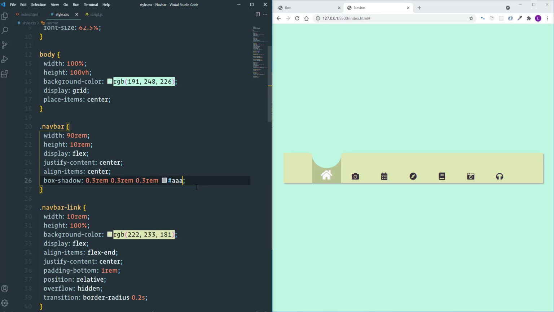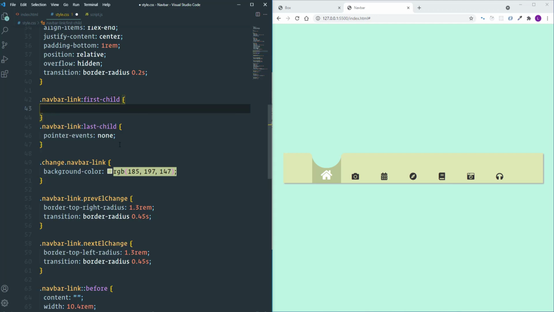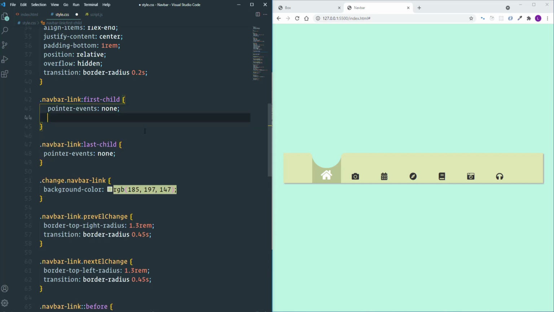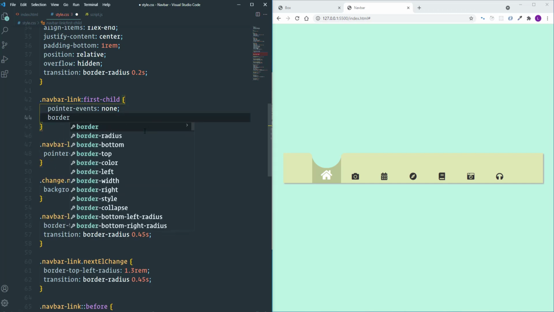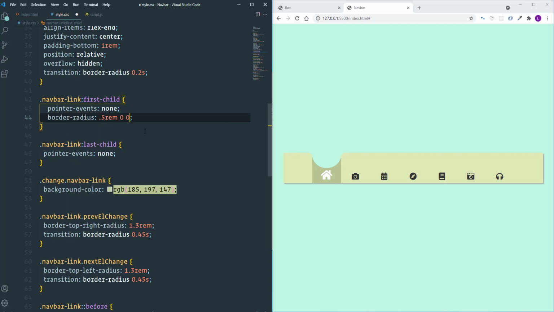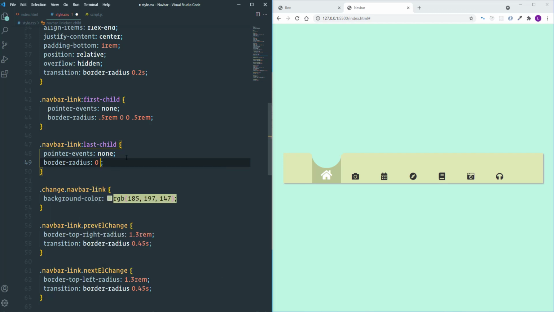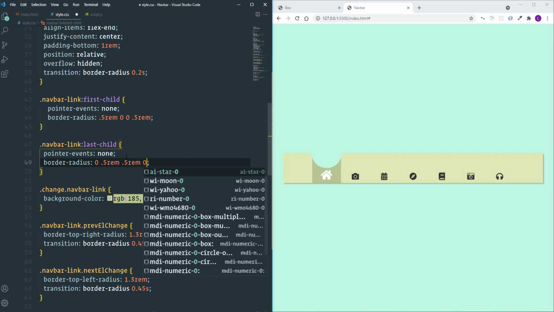Next, we need border radius for the div elements, the start and the end of the navbar. Right now they are selected together, so I'm going to select them separately. Then add to them border radius. For the first one, it's going to be 0.5 rem, 0, 0, 0.5 rem. As for the second one, it's going to be 0, 0.5 rem, 0.5 rem, and then again 0.